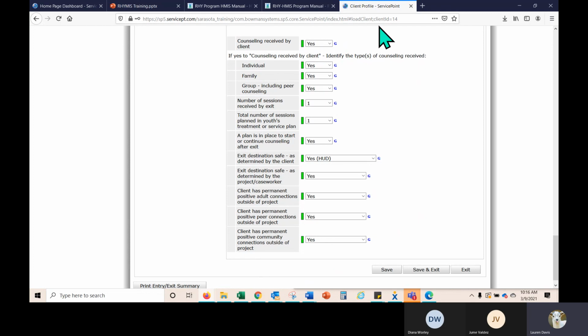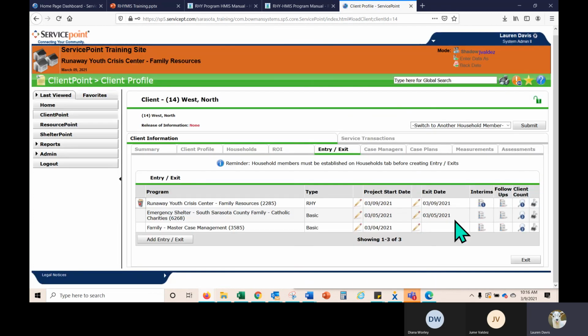So from there, we would again ask all those questions, save and exit. But now we have our interim listed here, and then our post-exit follow-ups here. You access all of these, like I said, through your ClientPoint and in the client's profile. You cannot access this screen from ShelterPoint, so do keep that in mind. Do we have anything else? I am good here. Diana, do you have anything else? No, this has really helped though, actually. Sorry, there's feedback in the middle.